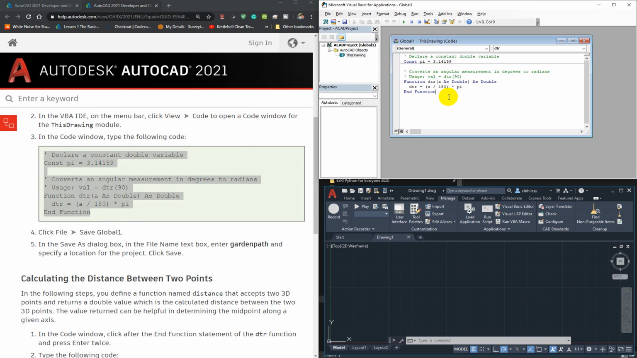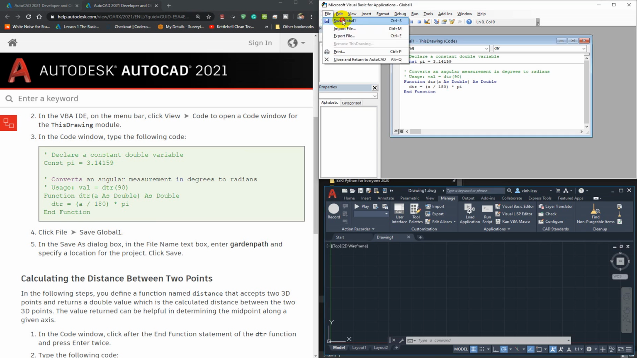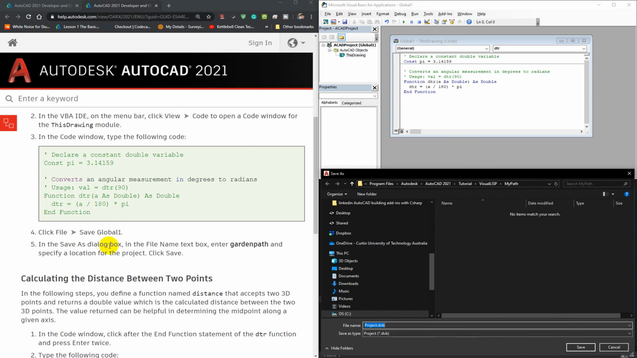You convert an angular measurement in degrees to radians. Use var equal to DTR 90. The function is DTR A as double, and DTR is A over 180 multiplied by pi, and you end the function. And you click File and Save Global. And in the Save dialog box, in the file name text box, enter garden path and specify a location for the project and click Save.